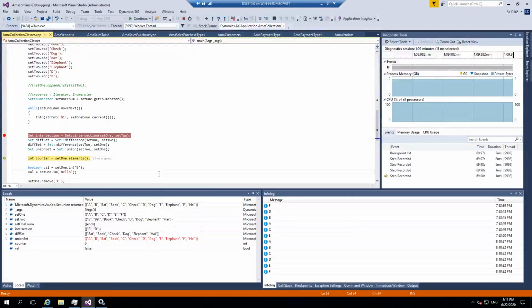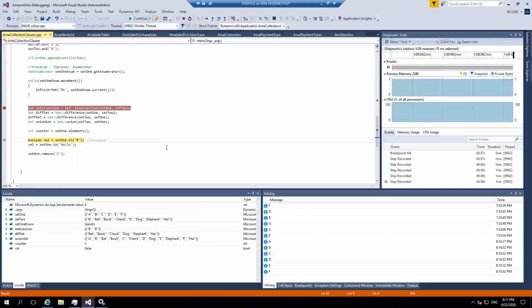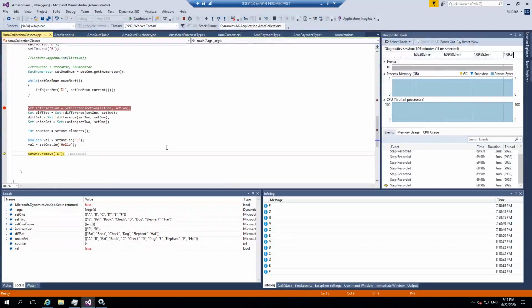Okay. And now counter. We will get the total number of elements. The total number of elements in set 1 is 6. If the element is found, it will return true. If the element is not found, it will return false. Now we are removing the element C from set 1. It has removed the C. Okay, so please remember, instead of delete, we have remove here. Okay. So this is about set.